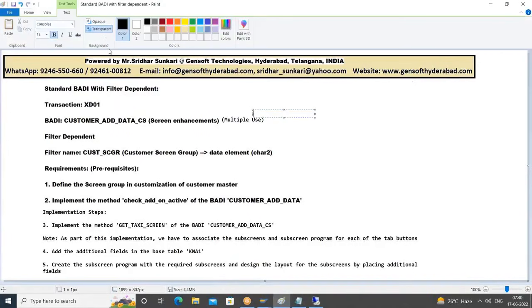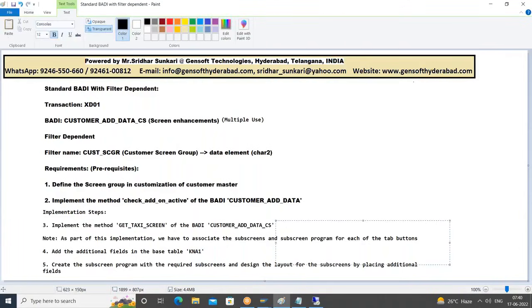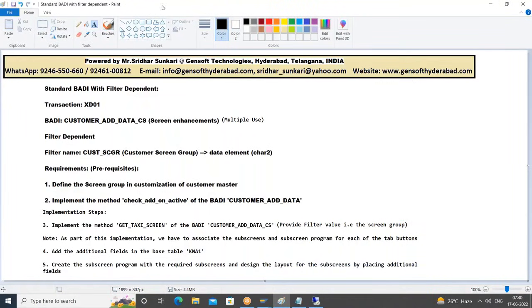If it is a filter dependent BADI, we have to provide the filter value. So here implement the method check add-on active of the BADI. Provide the filter value. That is the screen group. What is the screen group I created in our case? Z1, right? You have to provide that particular screen group. So I have done it for XD01 T-code. A similar kind of BADI, vendor add data CS, is there for XK01.